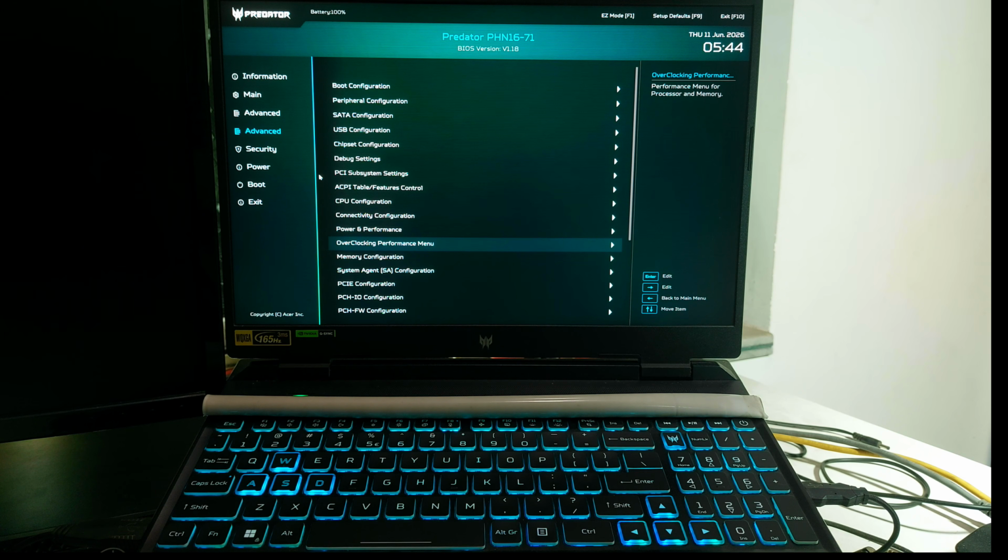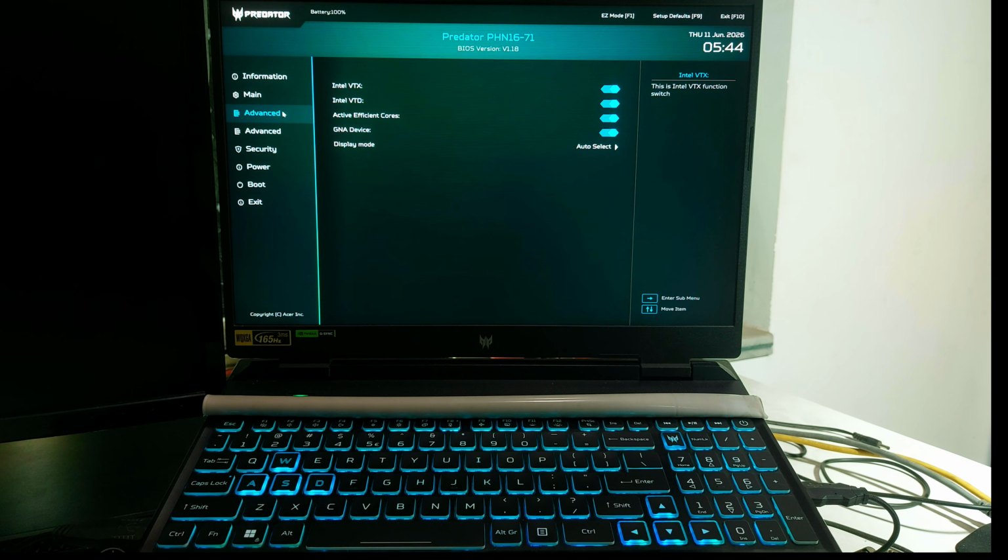Now go back and select the first advanced option. Look for Intel Virtualization Technology, VT-x, and Intel VT-d. Change both settings to Disable. Then save the changes and continue.